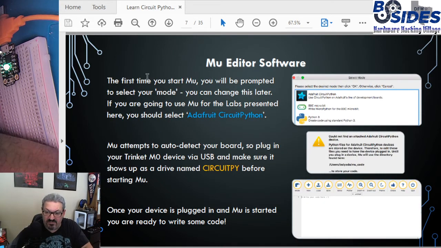If you're using this, the first time that you start it, you'll be prompted to select a mode. It supports several different modes, and you'll want to select the Adafruit CircuitPython mode. If you try to launch Mu when a board is not connected, it will give you an error saying that the board's not connected. It'll still let you launch and write code, but it won't be able to interface with the board. Even if you plug it in later, I've noticed it has trouble recognizing it. You have to relaunch it. But once you're plugged in and ready to go, you'll get a nice window to start modifying code.